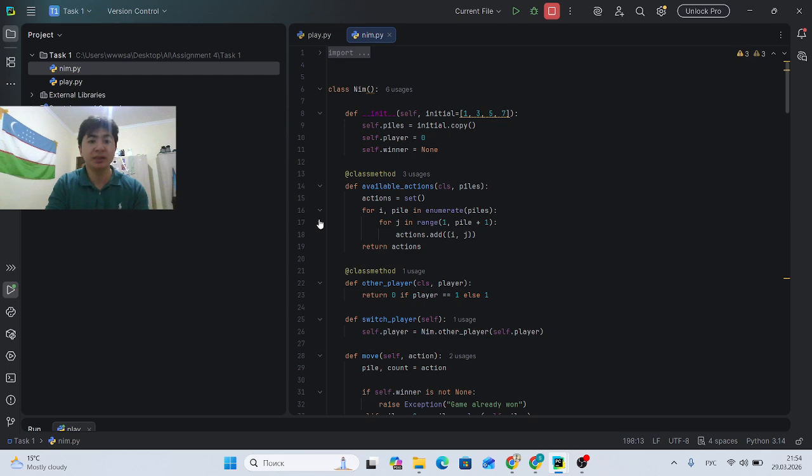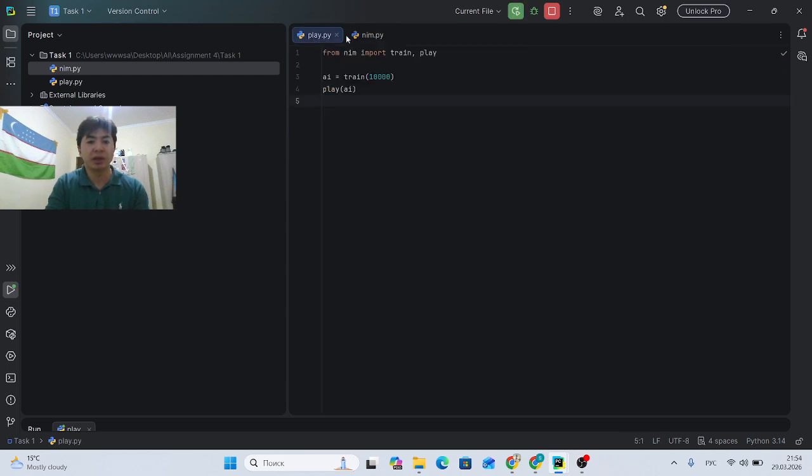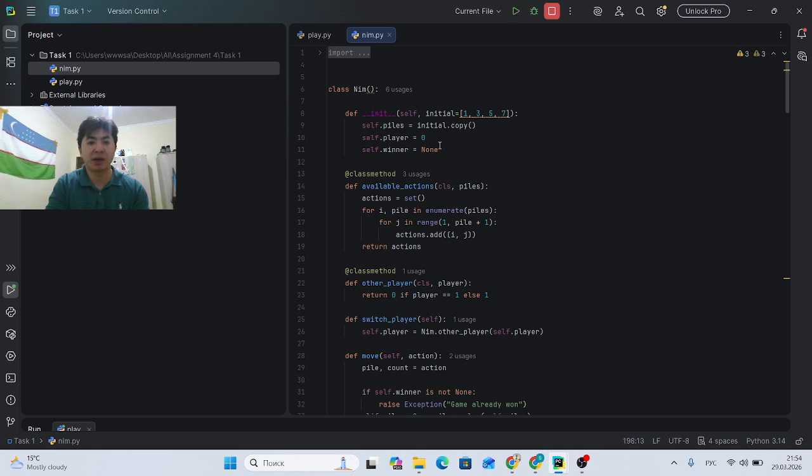So it's Nim. There are two classes, play and the Nim file, both of them Python files, and we had to modify the Nim Python file. What was the task about? We're building an AI to play the game of Nim. It's a strategy game where there are several piles. What is a pile? In Russian we call it kucha, a group, for example, and inside of the pile there will be numbers in our case.